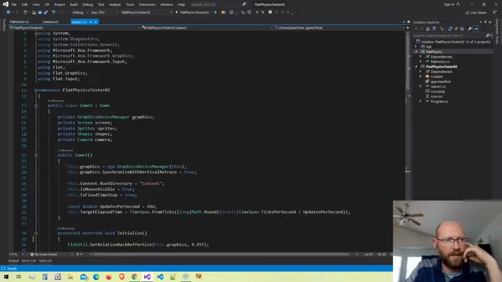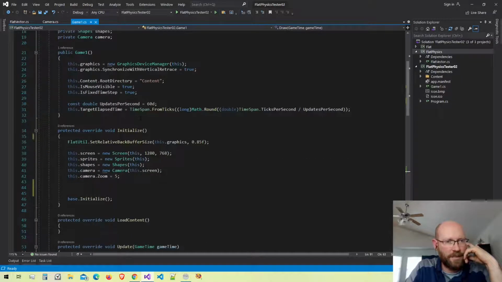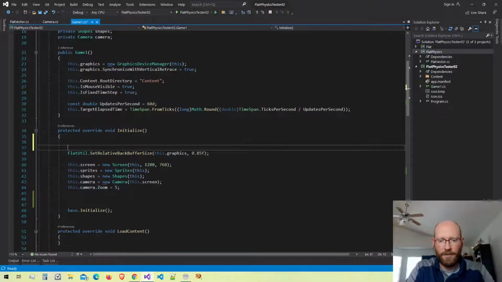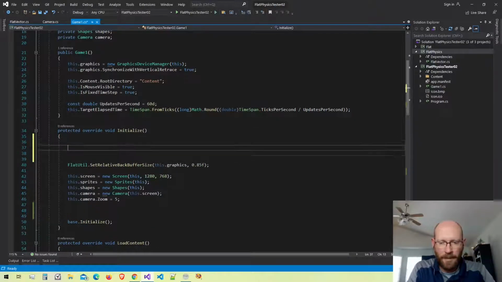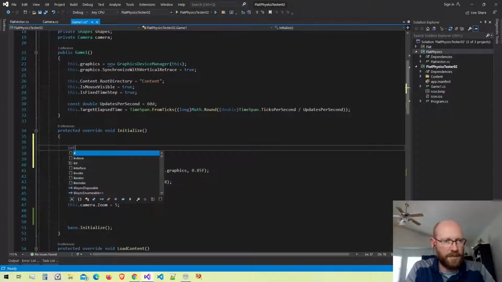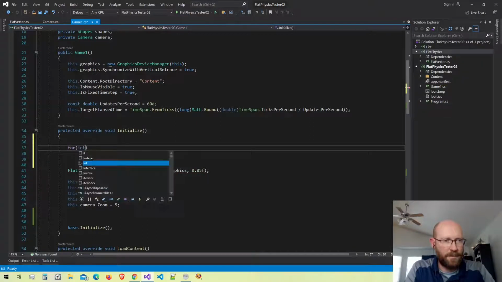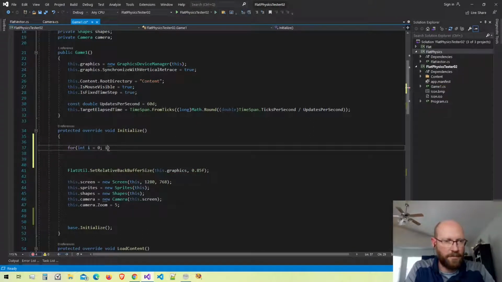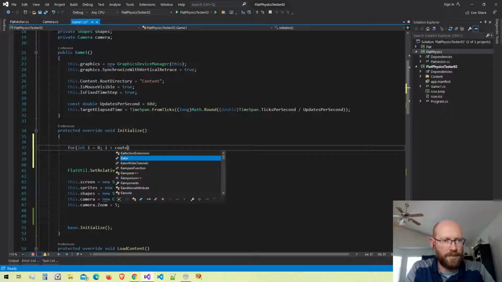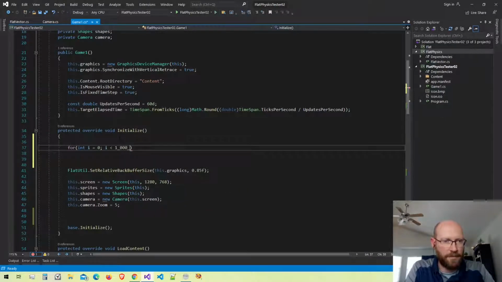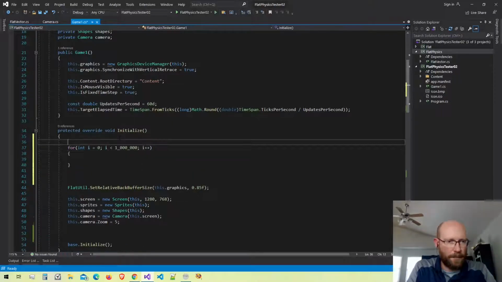Let's go ahead and write some test code here. I'm just going to put this in the initialization function, and before everything is initialized, what I would like to do is just loop through and do a bunch of floating point operations. So I'm going to loop a bunch of times, and let's say 1,000,000 times. We're going to loop 1,000,000 times, and we're going to do 2 floating point operations.